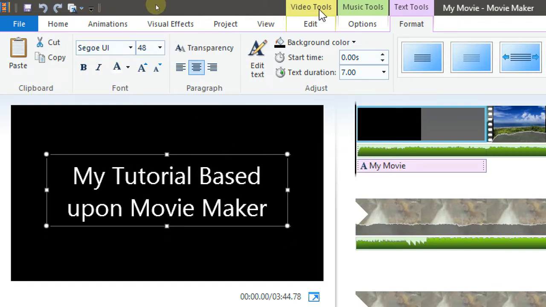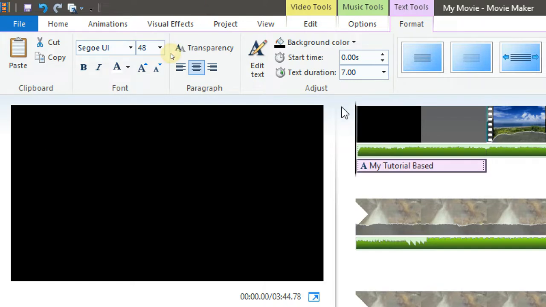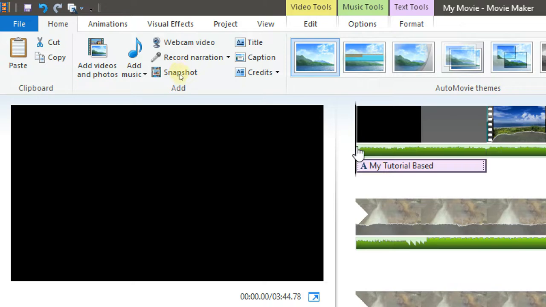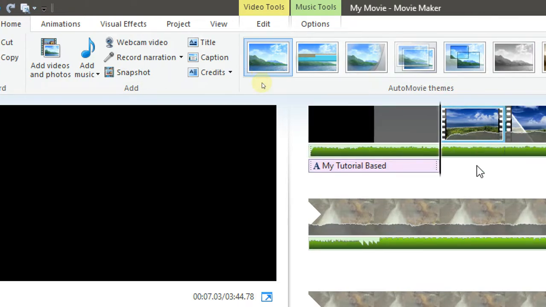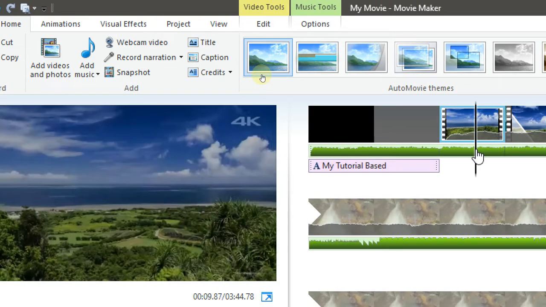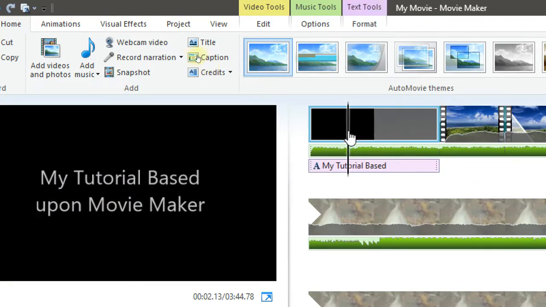And what are the options? You could see here earlier only video tools and music tools were coming. Now text tools are also coming. These options earlier they were not coming. If you see this clearly, so if I click on home, see here when my insertion point is here, only video tools and music tools. But from where the text is coming, all three options are highlighted.